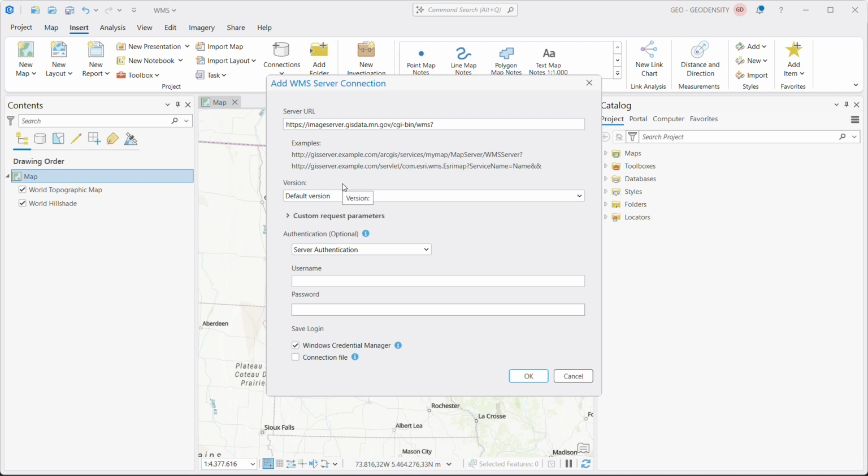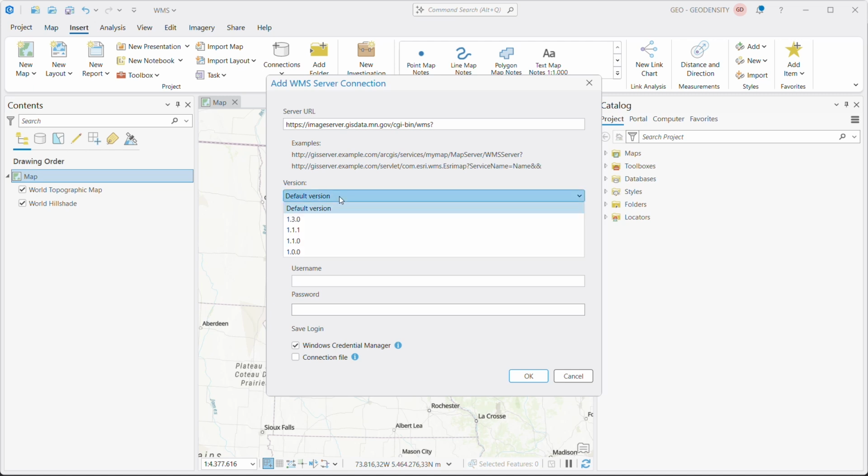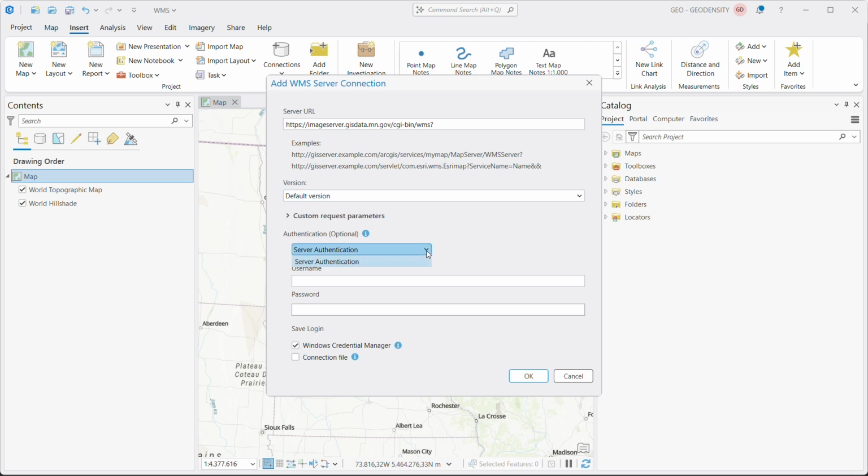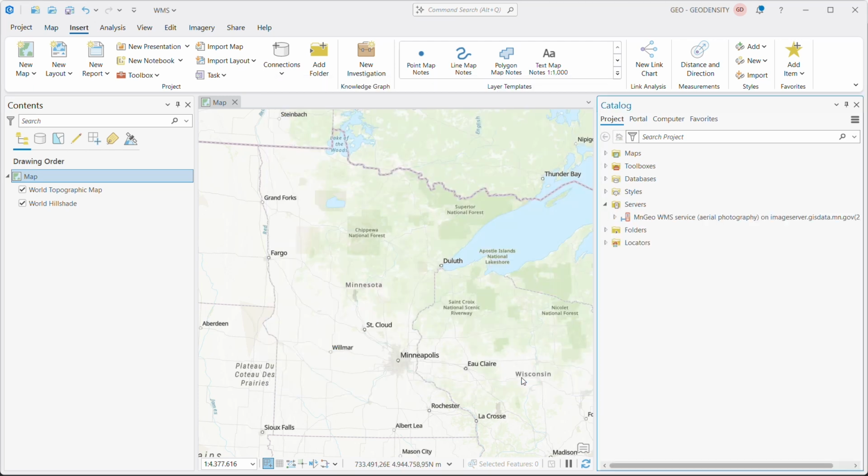The WMS standard has different versions. If we know the specific version, we can indicate it or we can leave it as the default. If we wish, we can filter the request by specifying a parameter and value, and if access to the server requires a username and password, we would enter them in this section. We click OK. If there were any issues with the connection, a notice would have already appeared.